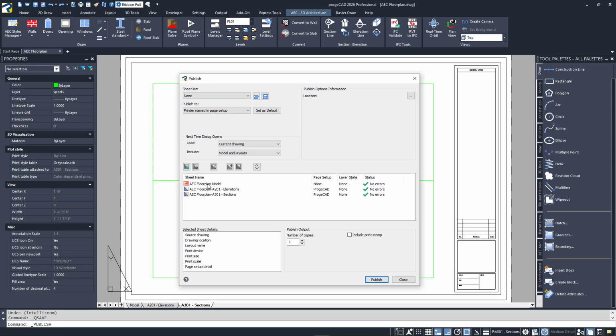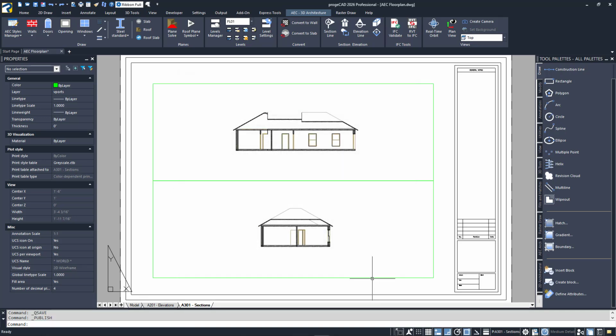Publish is generally used to generate output from layouts, so I'll highlight the model entry and click on the Delete button to remove it. Now we make sure our layouts have the proper page setup chosen. In this case, it's the progeCAD setup I've been using throughout the series. If I've done everything properly, the status will read as no errors, so I'll click the Publish button. Since I'm creating PDFs, I'll be prompted for a folder to send them to, and with that, I'm done.